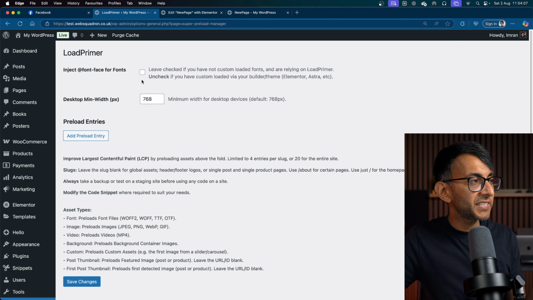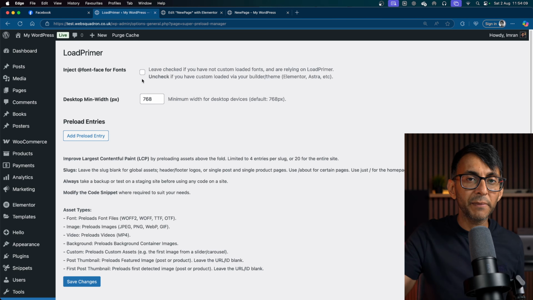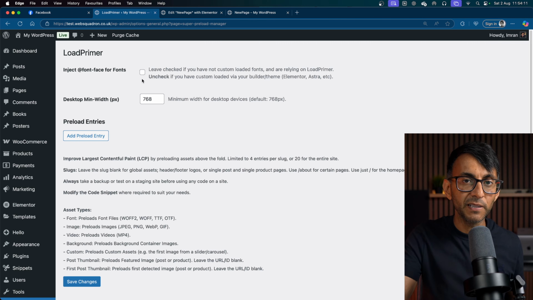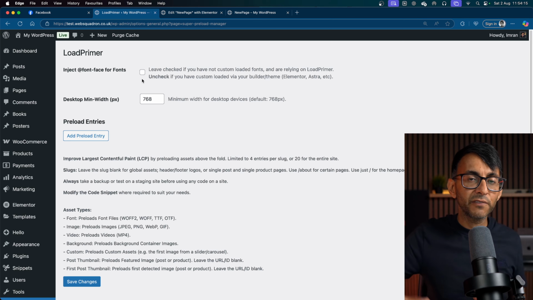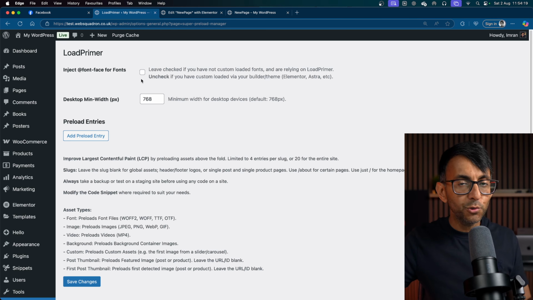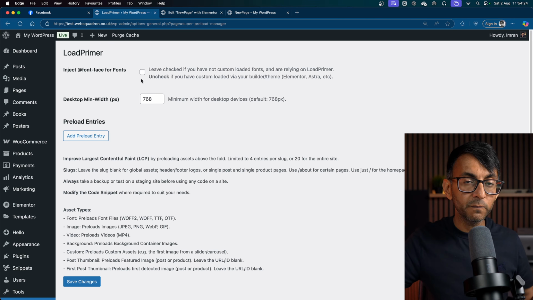The first thing you're going to see is a checkbox. Now, if you're using Elementor, Astra, or some other page builder, 99% of the time, they're going to let you custom load a font. So if you're using their process or their plugin or their feature, you can leave this unchecked or unticked. I'm using Elementor, so it's perfectly fine for me to leave this unticked.